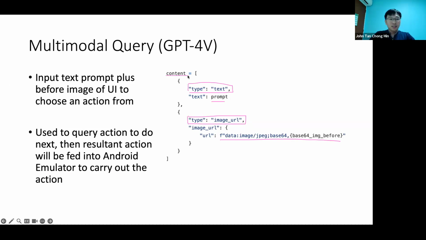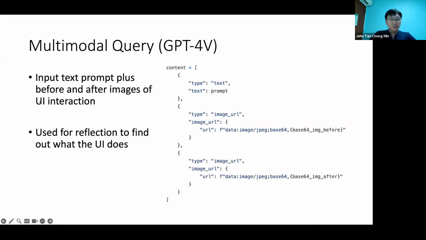So this is quite revolutionary because instead of just giving text as a context, you can give it another form of abstraction space, which is the image itself. And you can query the image. You can say, based on this image, what should I do next? You can query the action to do, and then the resulting action can be fed into the Android emulator or your Android phone to carry out the action. So let's take a look at how this is done.